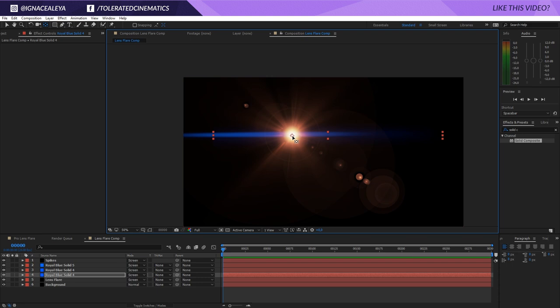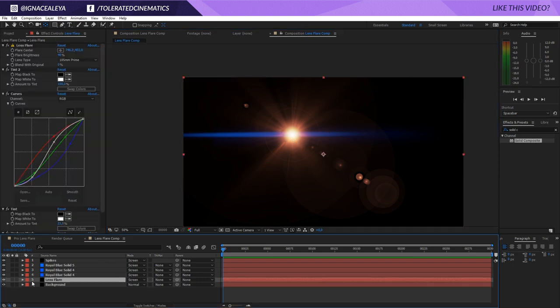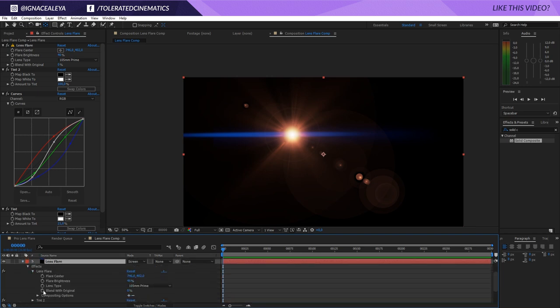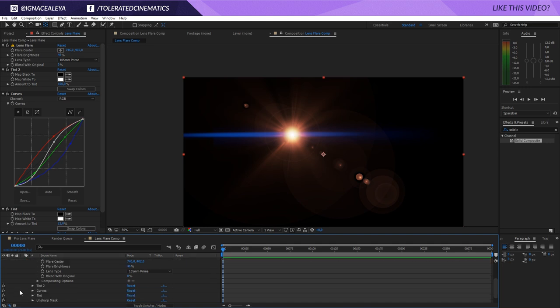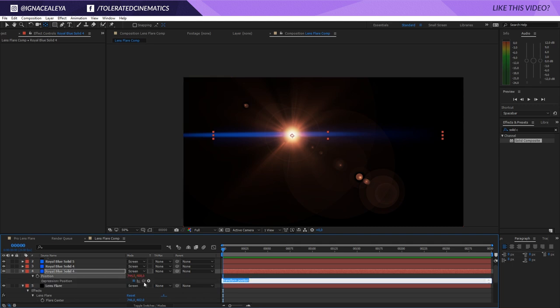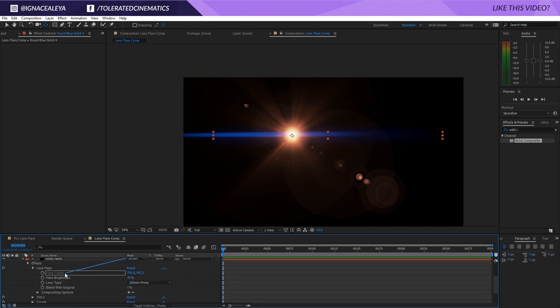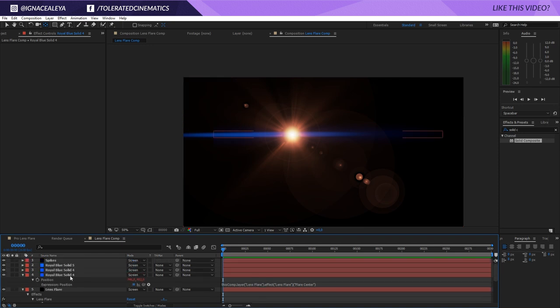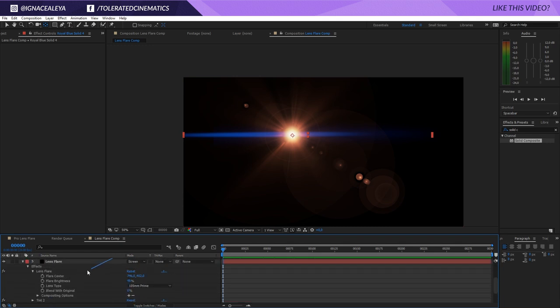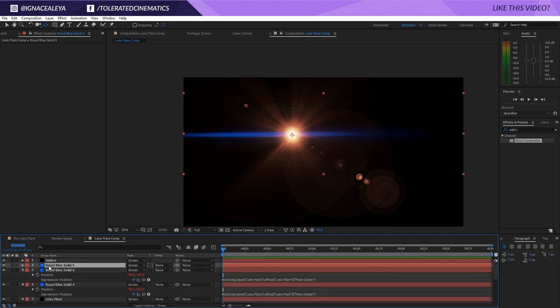And now we're going to start binding everything together. So if we move our flare, everything is going to follow along. So go into the lens flare, toggle that open, and go into the effects, go into the lens flare itself. And right here we have the flare center. So we need to combine everything with the flare center. We're going to press P on the keyboard for one of these layers, hold Alt and click on the stopwatch, and then bind it with the center of the flare. Click OK. That's not going to do anything because it's currently in the same position. Press P again for this one, Alt click and drag it to the flare center. And that way you can combine everything together.